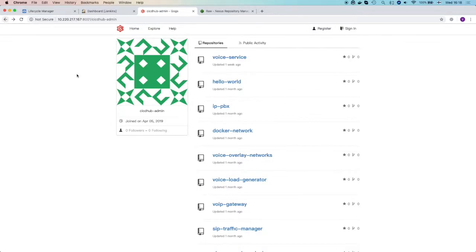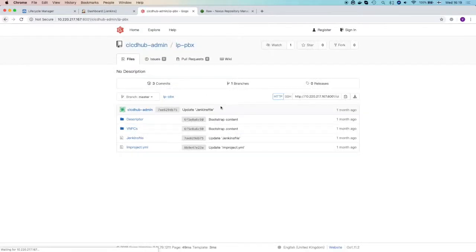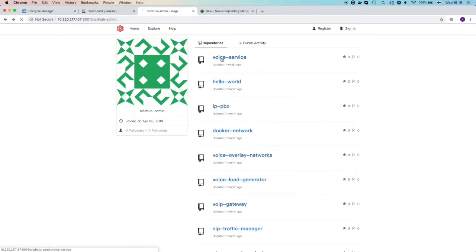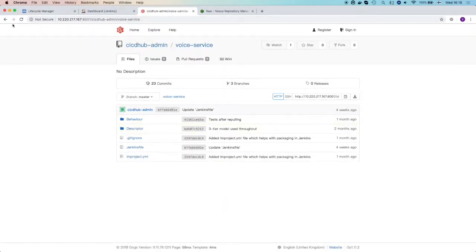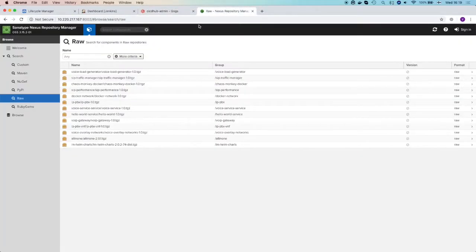You can use your own, but you can also use the one that is bundled with the CICD Hub. In this case, this will store all your VNF descriptors and all your network service descriptors. So we just looked at the IPPBX, where you have your descriptor, your VNFC. We also have the voice service here that we defined previously. The CICD Hub also comes with a repository. So this is where you would store all your tested and packaged VNF and network services. You would also store your software images here for your VNFs.